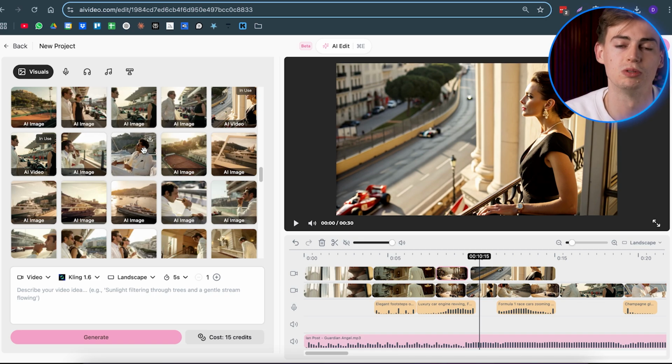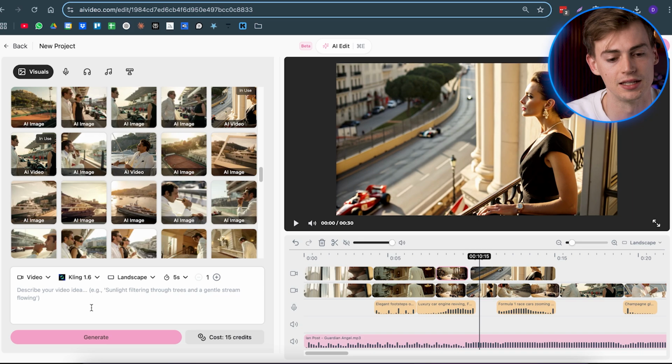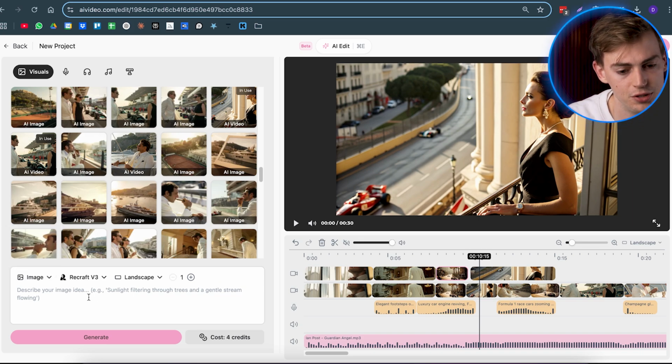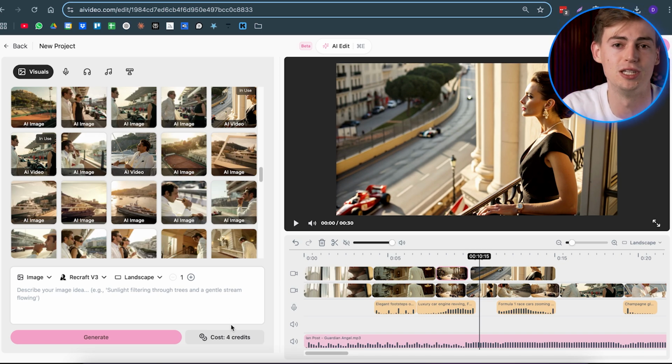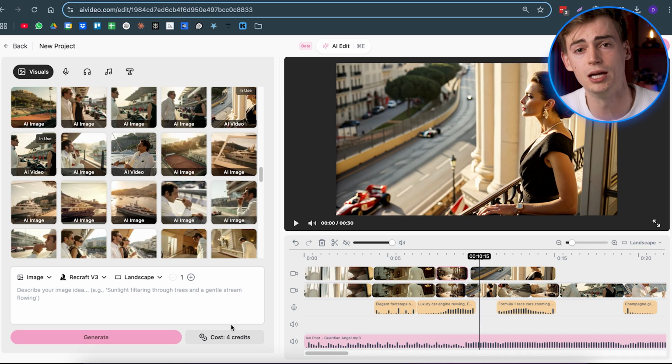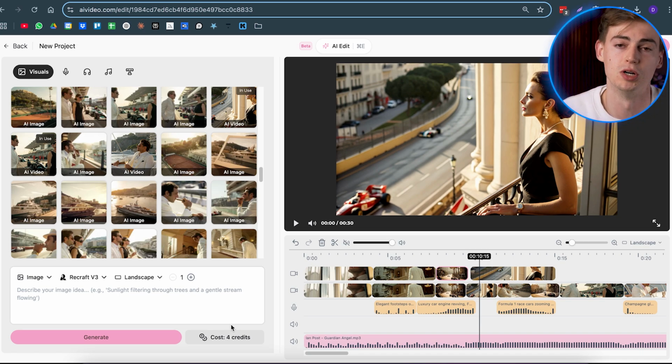So that's why you always want to start off with the images, as that will only cost you like a few credits. Let me actually check for you. It will only cost you like 4 credits per image. Then you can see if that's an image that you like and then you can make a video from it. It will take you maybe a little bit more time, but it will actually give you a much better result.